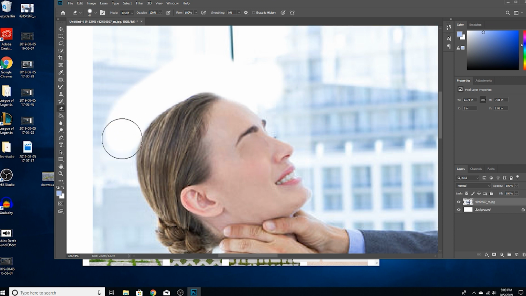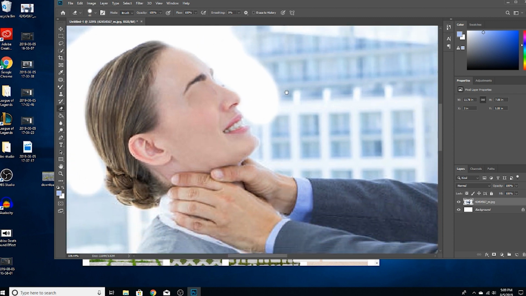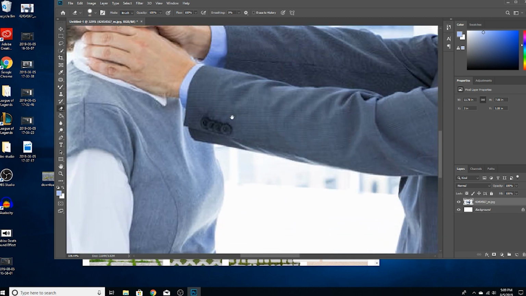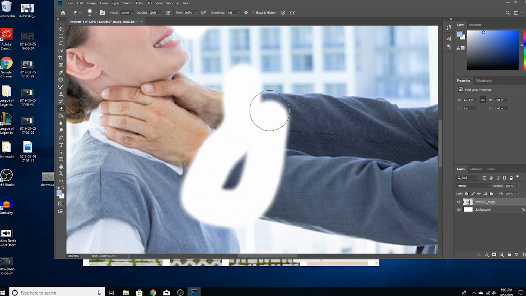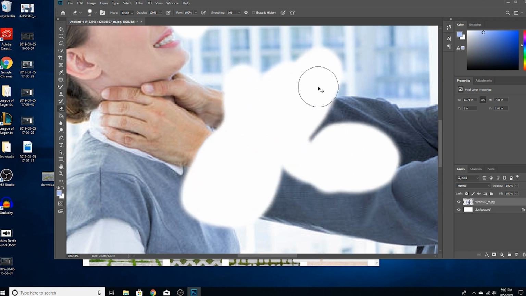And you just hold down and see I've cut kind of a shape out of her head. And you can do this as really anything. If you want to, say you wanted to cut out his hands or something like that, you can cut out his hands and erase. You can just really erase whatever you want.